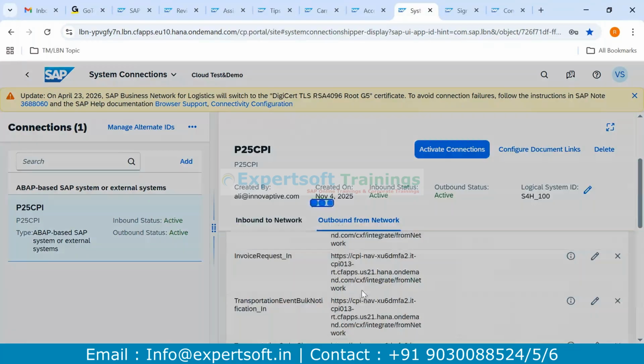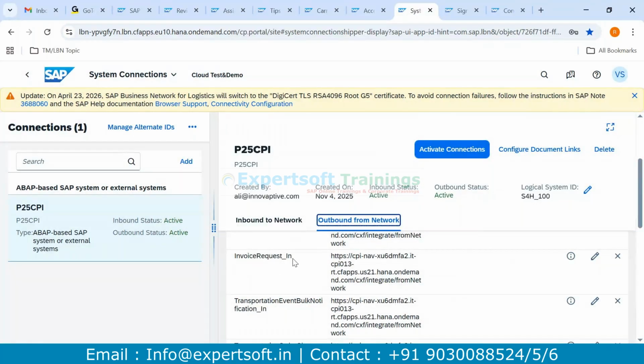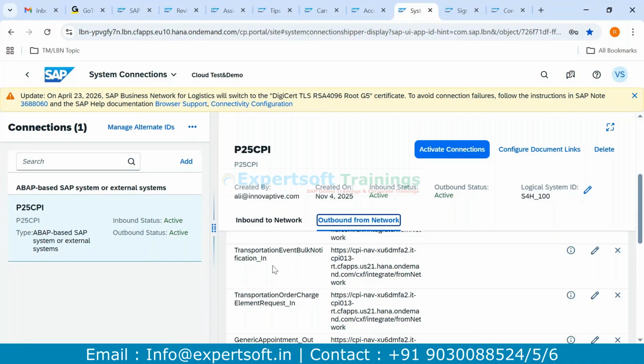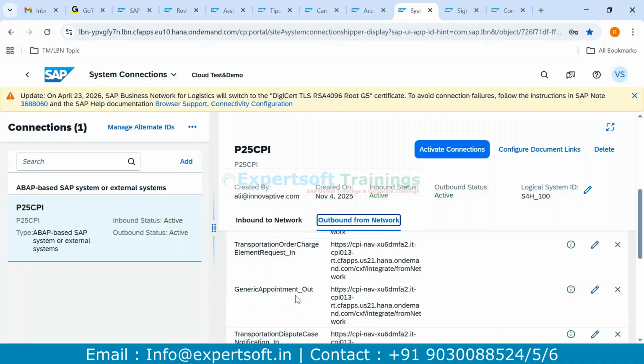This is also work done by the BTP consultant, but you need to give the messages, the SOAP messages. What are the messages we need to implement? If you have tendering or subcontracting or settlements, based on the scope of the project, we need to give the messages to implement. This is the bulk event notification underscore in. This is the event information: when the carrier updates any event, that event will push back the data to the TM system. Likewise, we need to add these messages here, outbound from network.